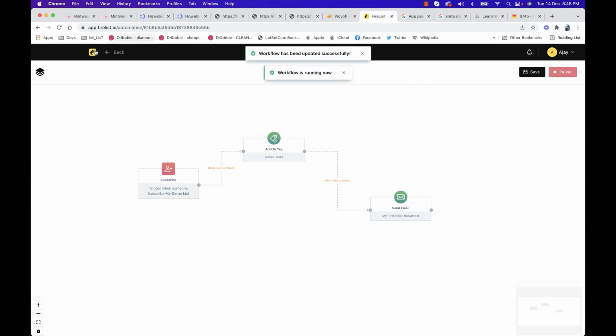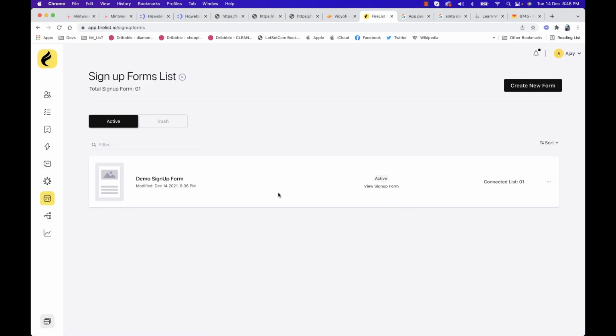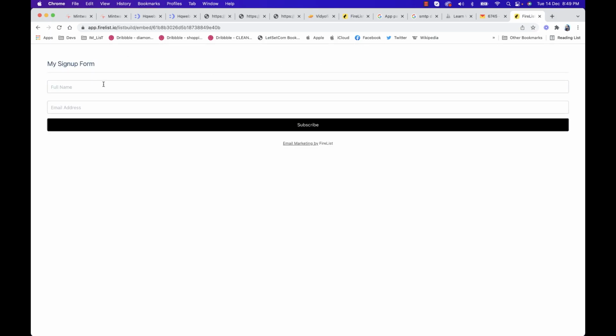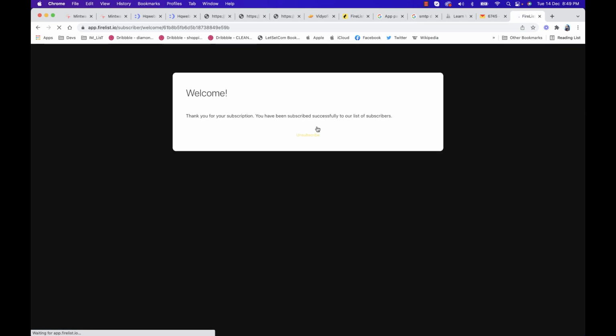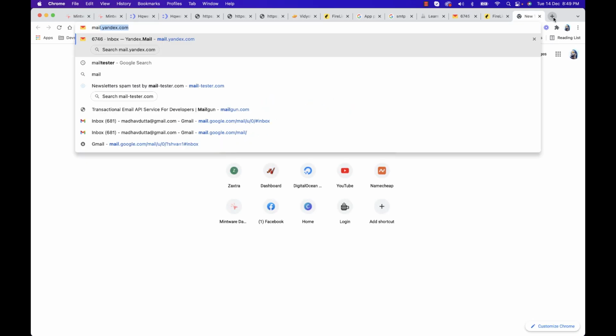Come back to the main dashboard, go back to the sign up form, and inside the sign up form here you can get the URL, copy this URL, and you can paste it here. Okay, so now this URL has been pasted. You can subscribe Ajay, and email can be ajay@mintware.ventures. Okay, now click on subscribe. Here we go.